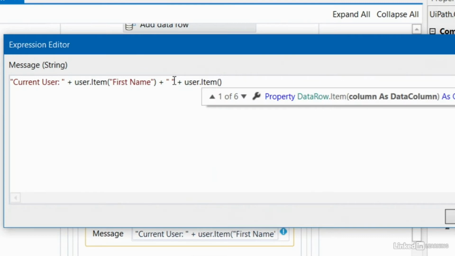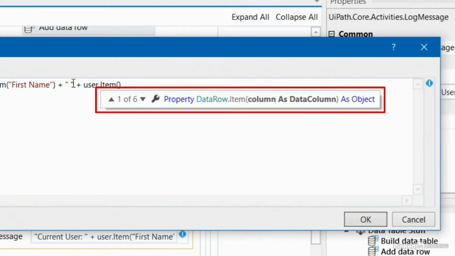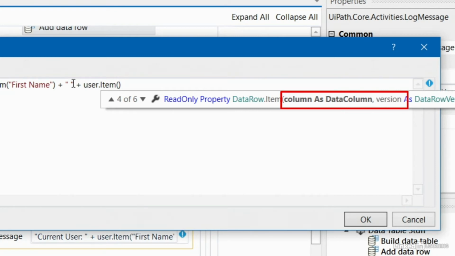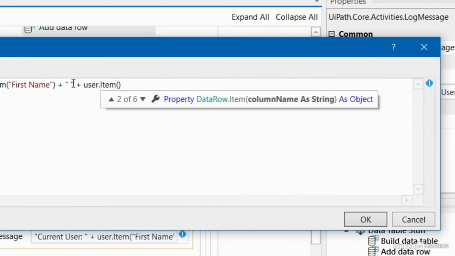open my parentheses. And for those of you who have done some programming before, you might notice that this little IntelliSense window pops up, giving me some different signature options. So you can see I can provide a column as a data column, or I can provide a column name as a string. That's the one I'm currently using. And by the way, the way that I'm changing these things is using my up and down arrows on the keyboard. I could provide a column index, which is the actual number of the column. I could provide a column as a data column. Again, column name as string plus the version, and column index plus the version as well. So I'm going to stick to number 2 here, which is column name as string.